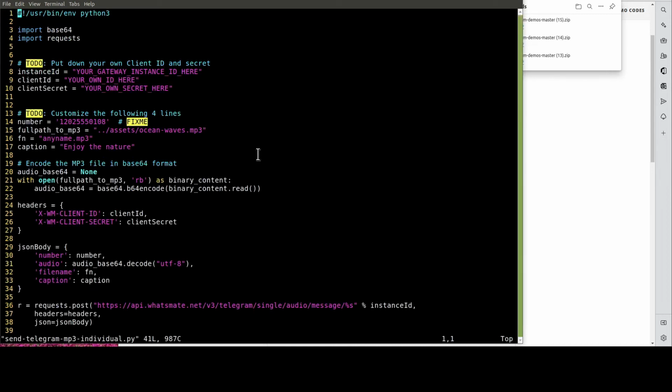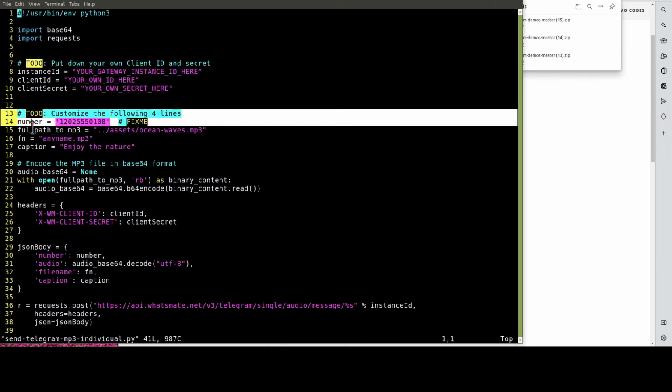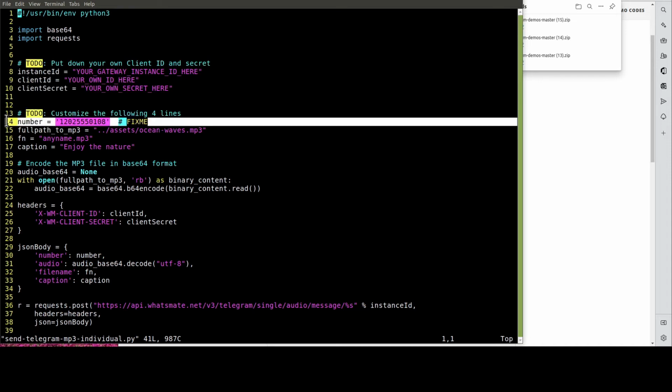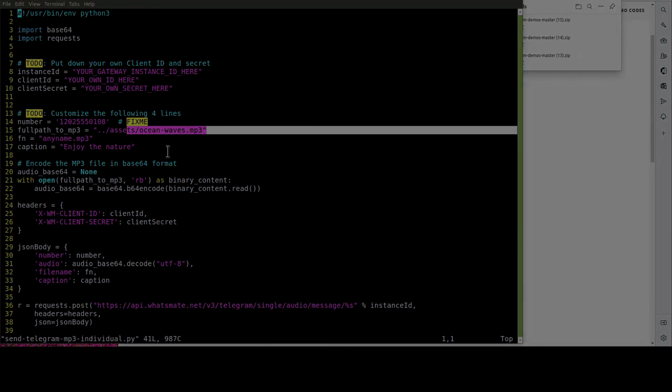There are a few things we need to customize here, including the instance ID, the client ID, and client secret. Of course, most importantly, we have to put down our recipient number here. In this example, we are going to send this MP3 file to the recipient. Let's do the customization now.